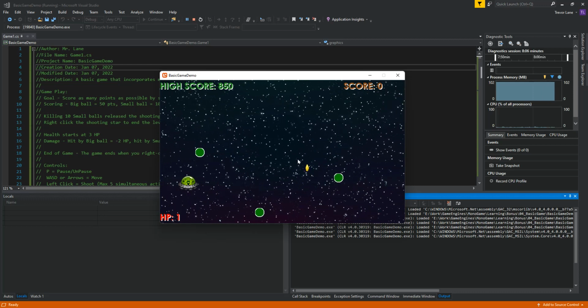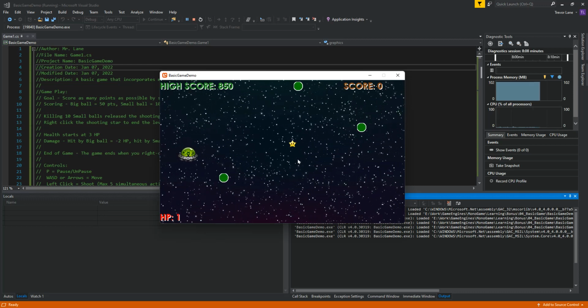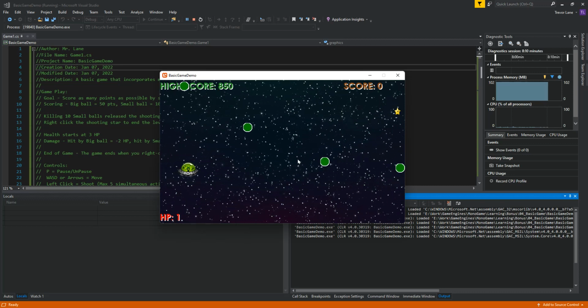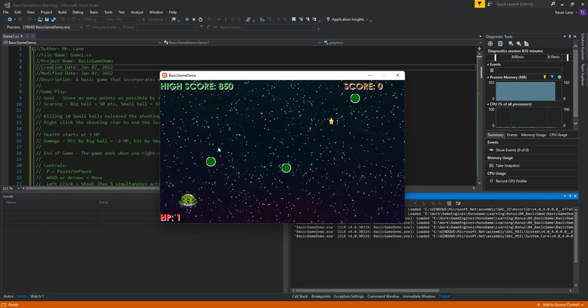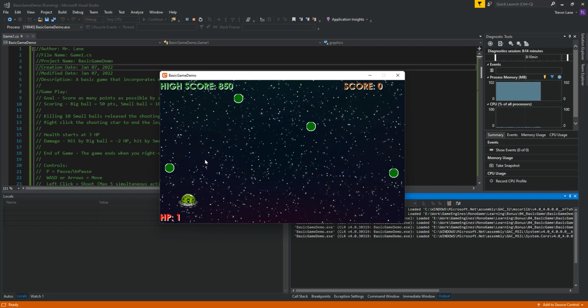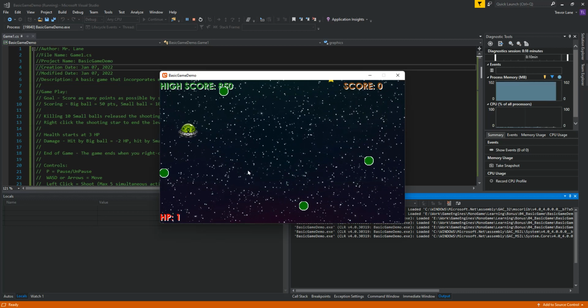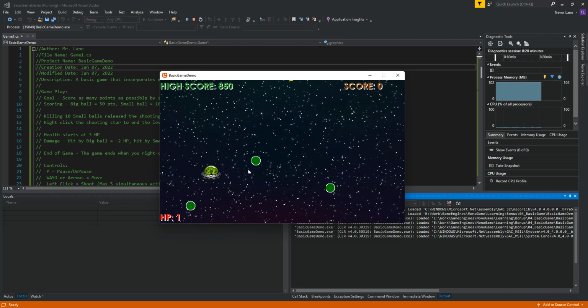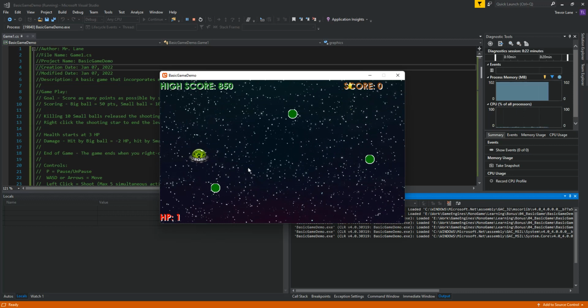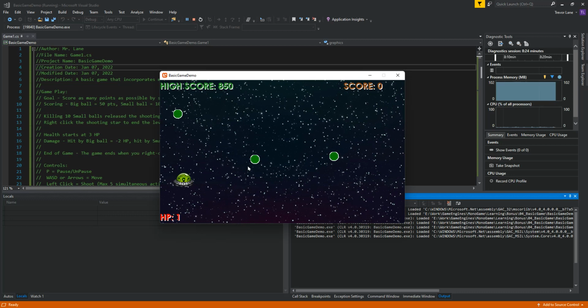Then I started fleshing it out, so I started adding the score and the health in there. Every time I destroyed something, or every time an enemy leaves the screen, I started adding or removing score. Anytime the player gets hit by one of the balls, I started reducing the score.